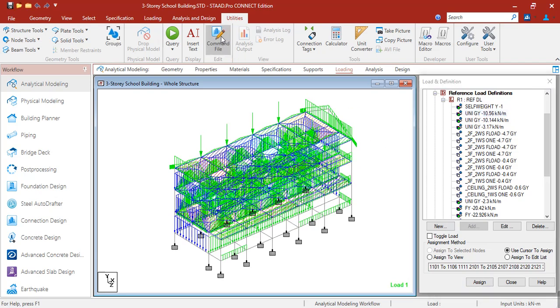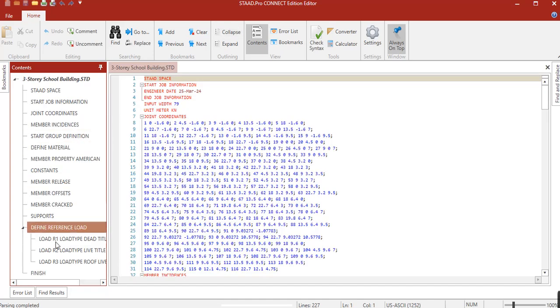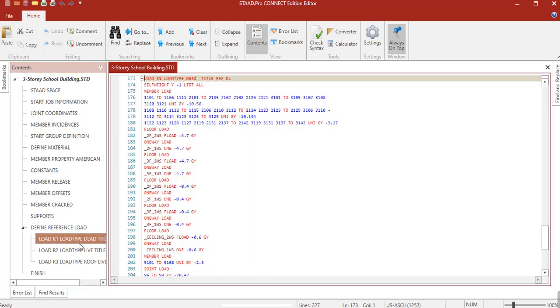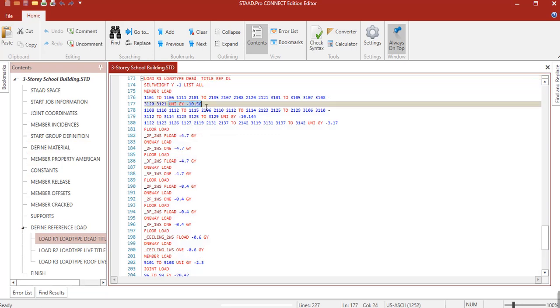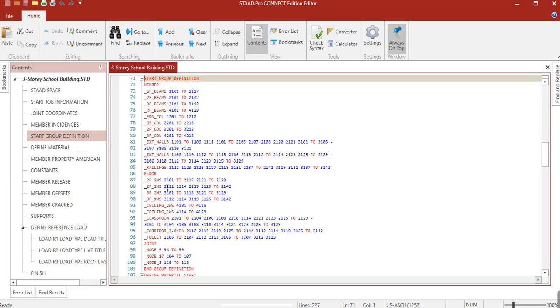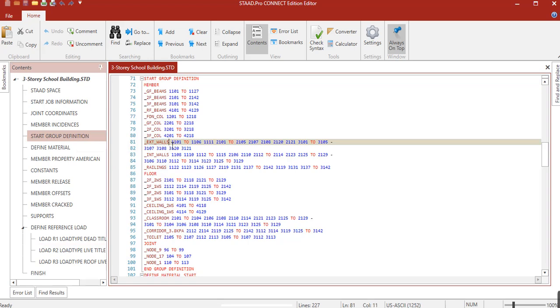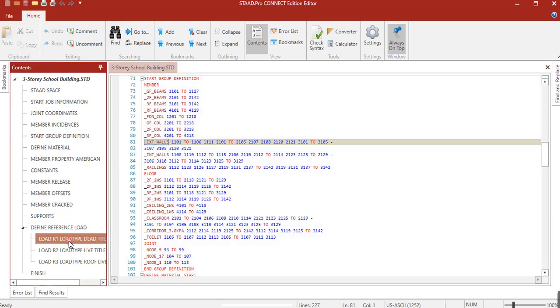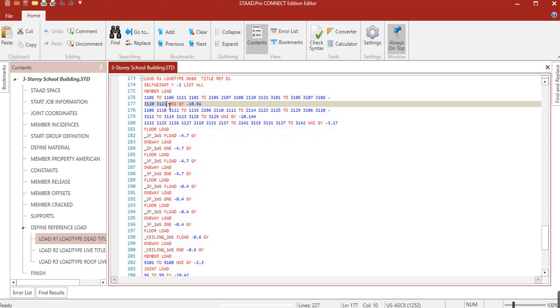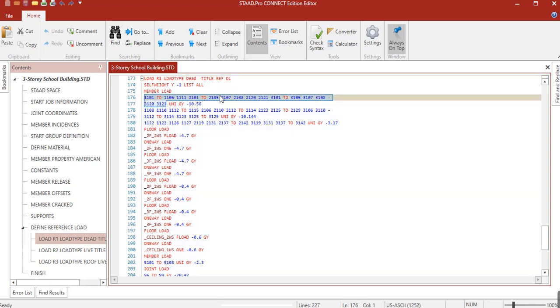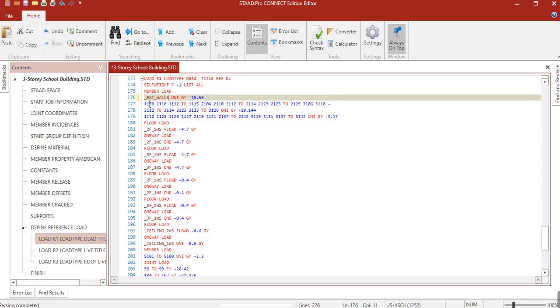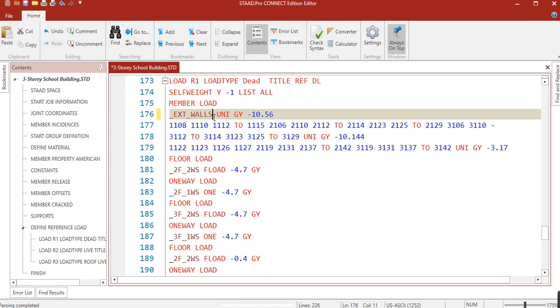On the command file, go to R1 reference load. This load is for the exterior wall. Look at your group definition. That is ext walls. Let's just copy, then paste it here. Instead of the member names or beam numbers, let's input the group name.